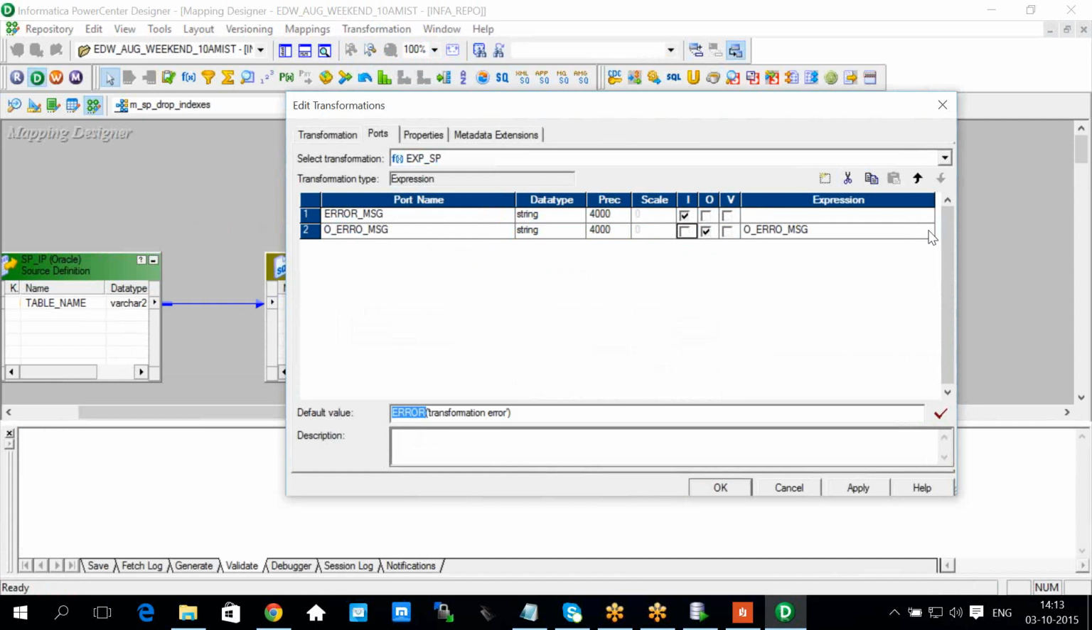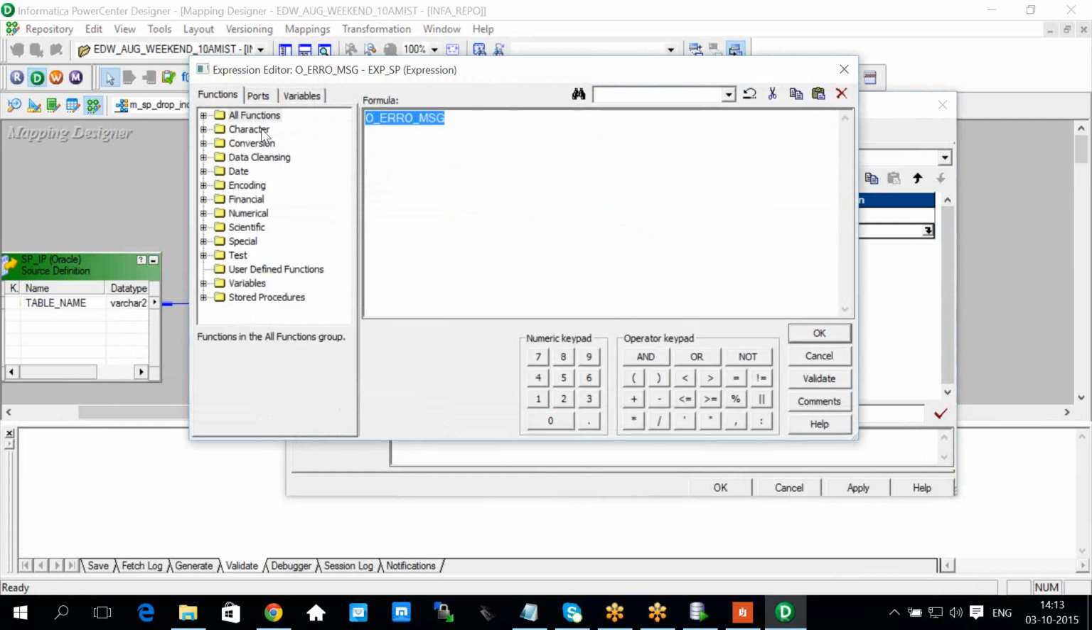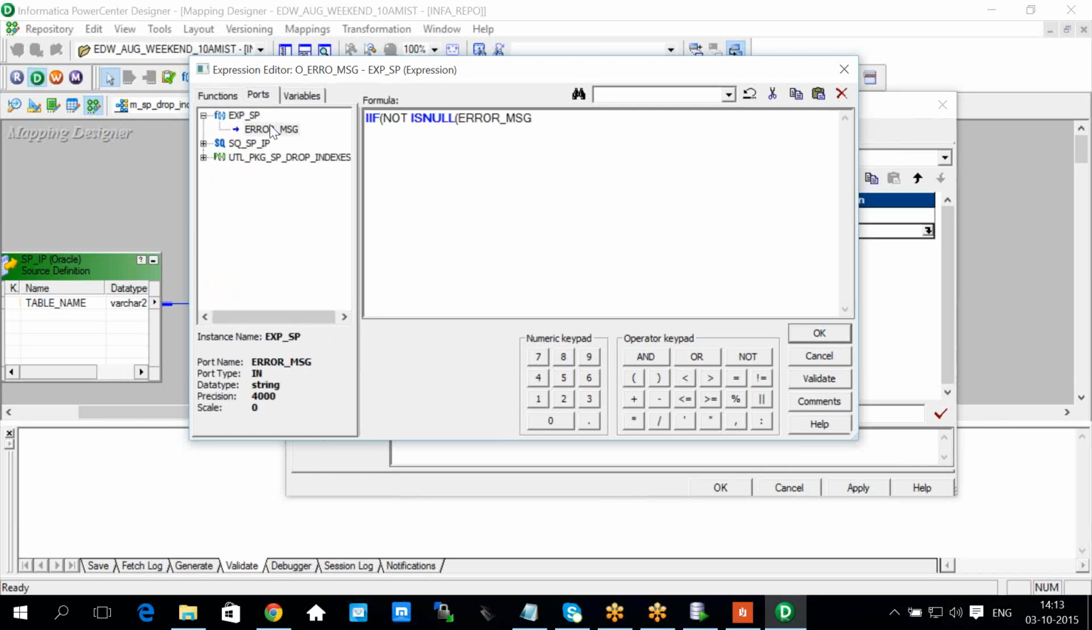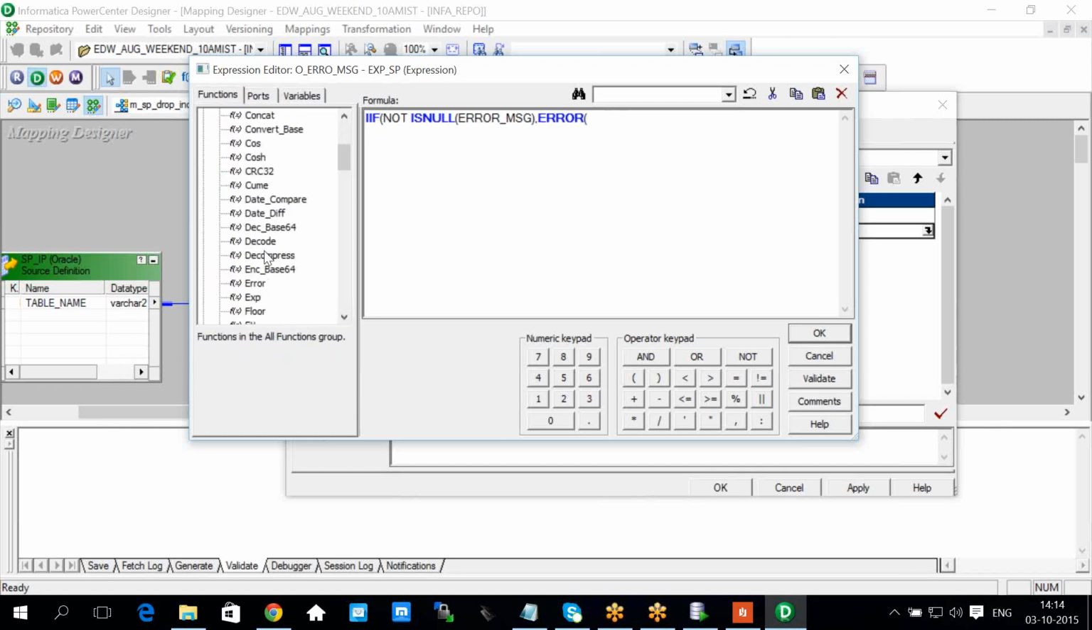Now, when should I write this error message? If not is null of error message. So basically, if my error message is not null, then I'm going to use the function. This is an error function, okay? You can see that function from here as well. So what is the use of this? It causes the current row to be skipped and the error message will be printed as part of an error message. It will print that error message in the session log.